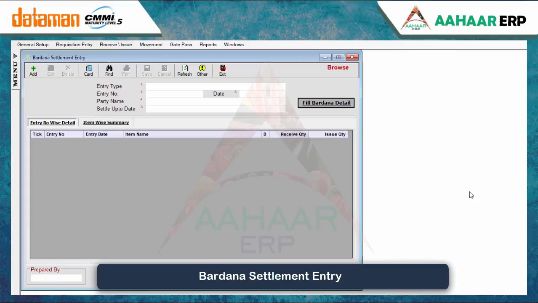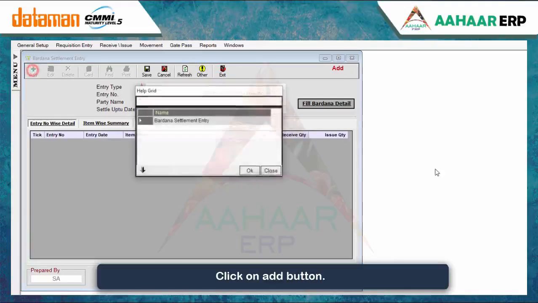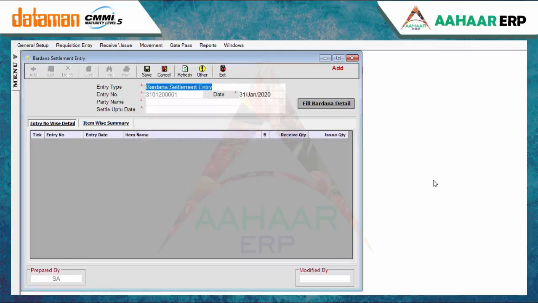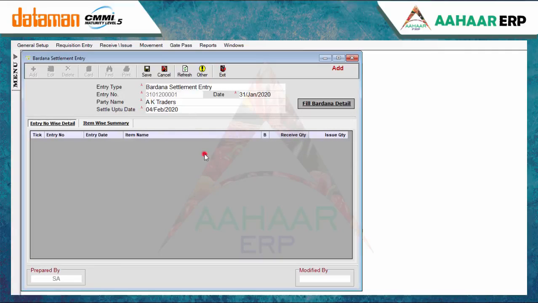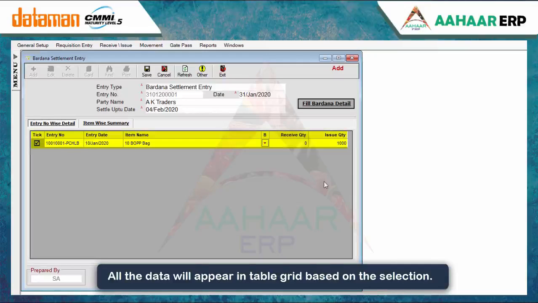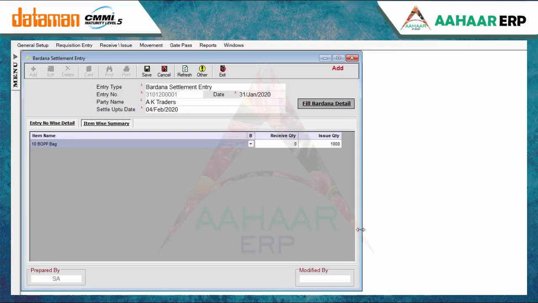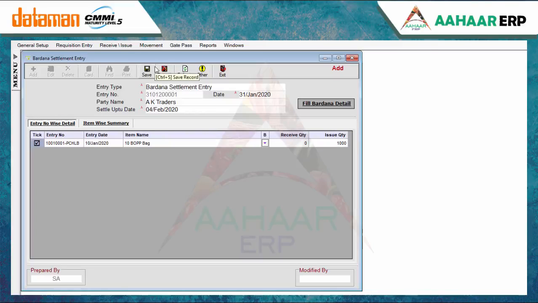Bardana settlement entry. This entry is used to settle the Bardana stock or empty jute bags stock. Click on Add button. Select entry type. Choose party name. Enter settle up to date. Click on Fill Bardana detail. All the data will appear in table grid based on the selection. Save it.